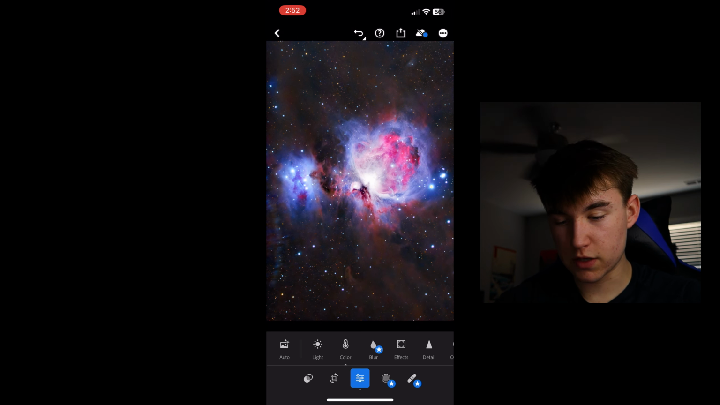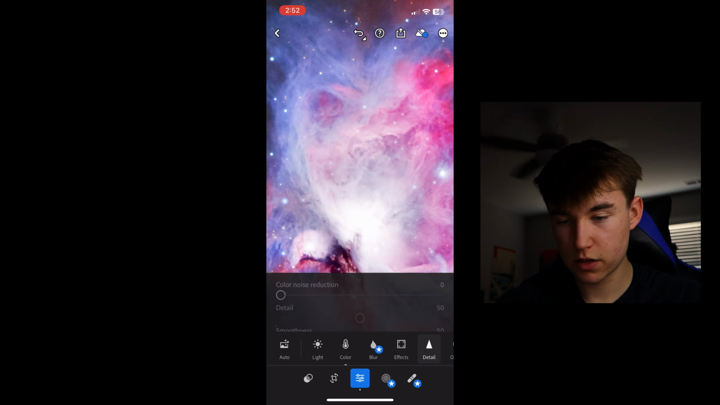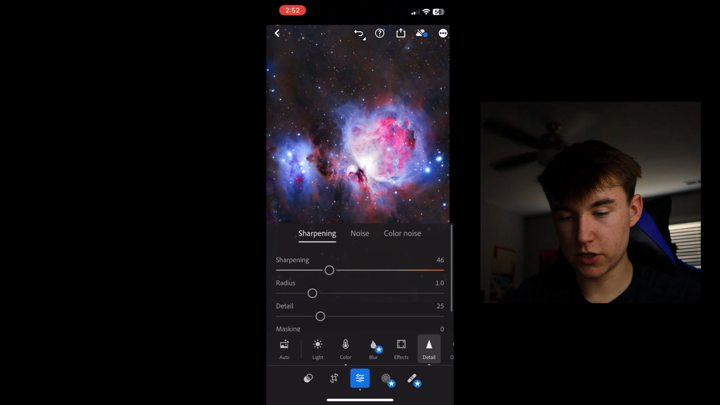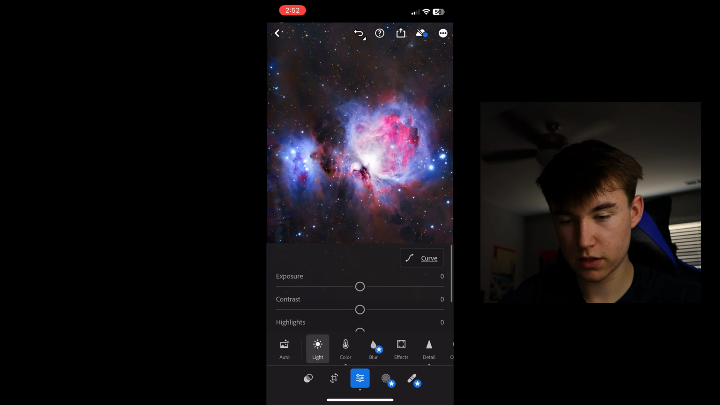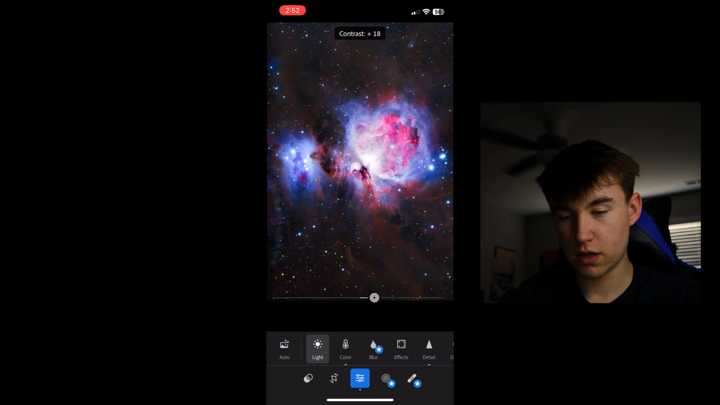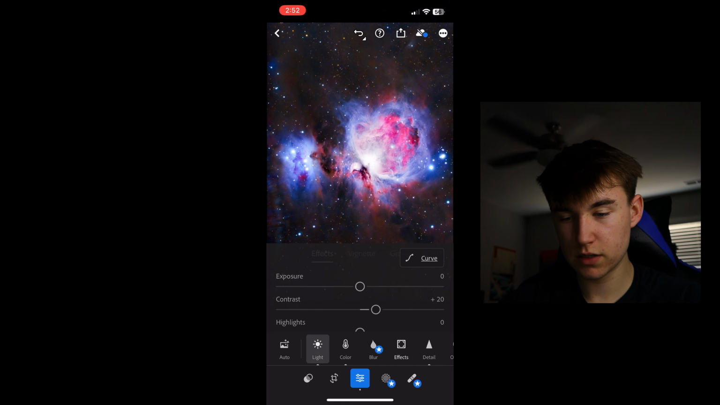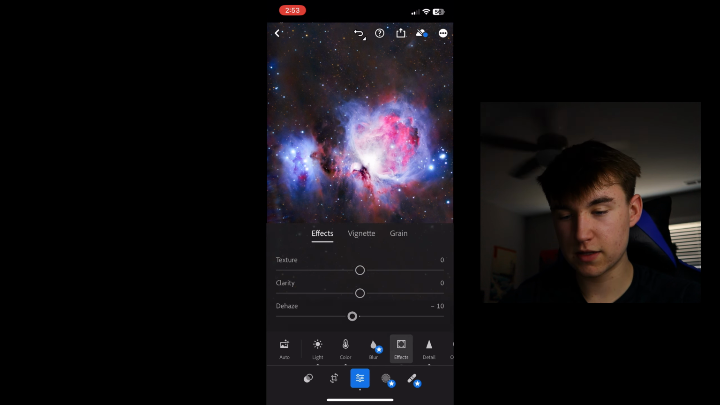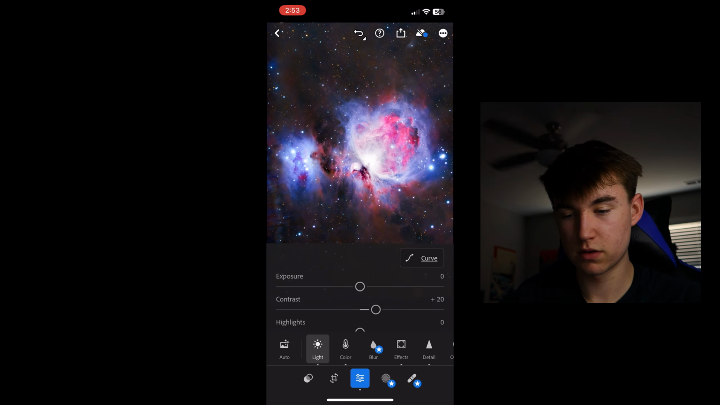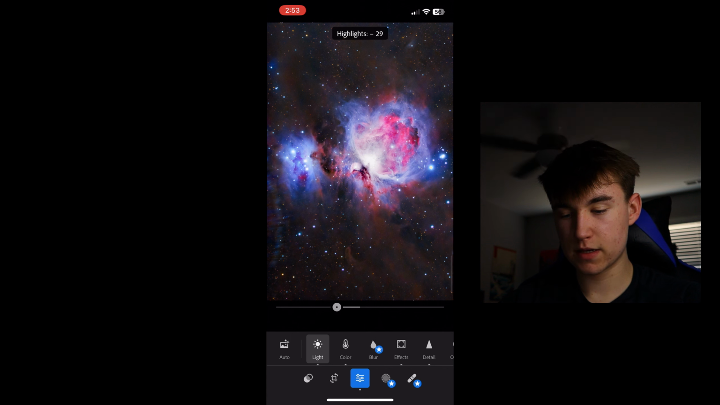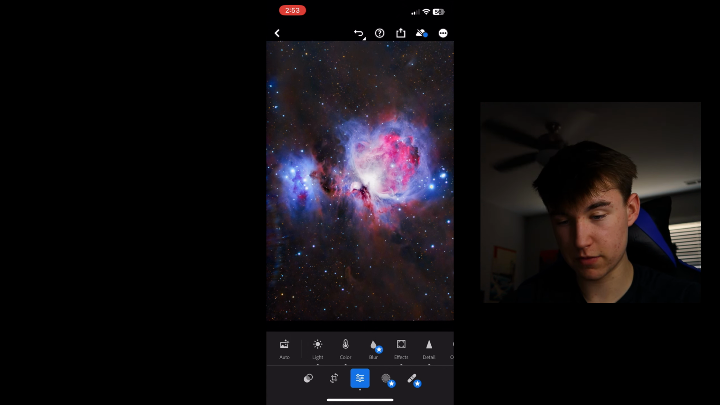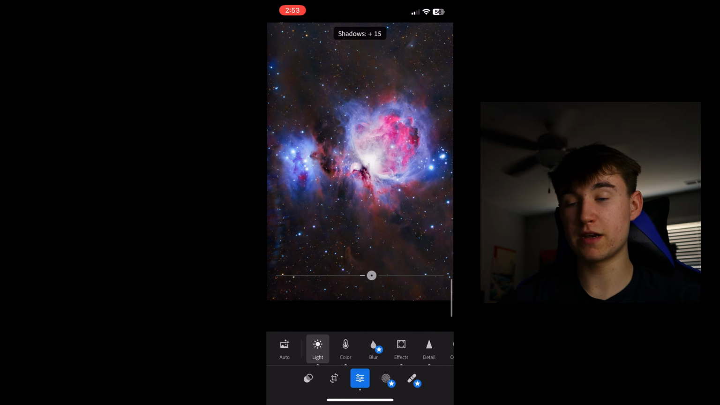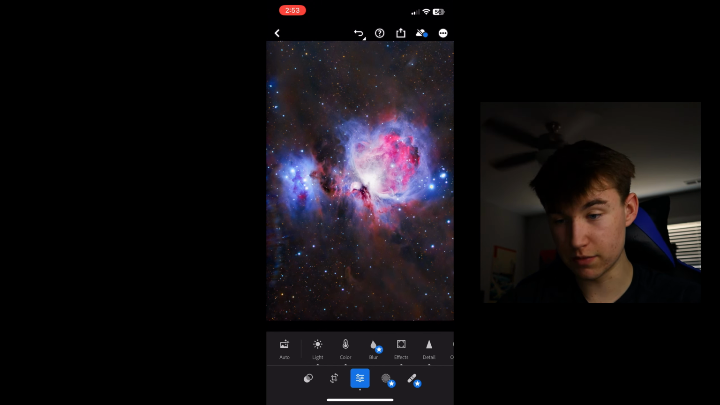And I think I'm going to add a little sharpening here. And just a touch more contrast. Add dehaze a little bit. And maybe bring the highlights down. And man, dude, there's not much to do now. Guys, I think that is good. I think we are ready to share this image now.